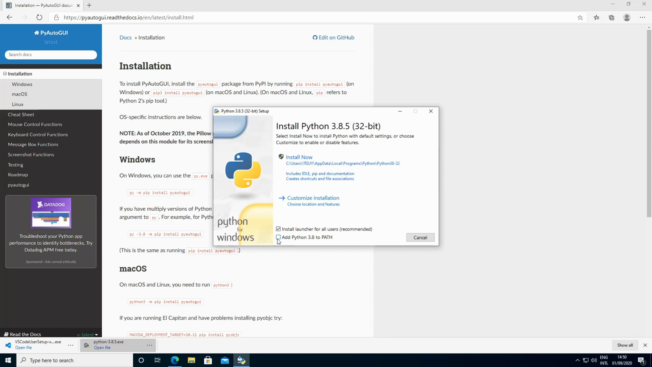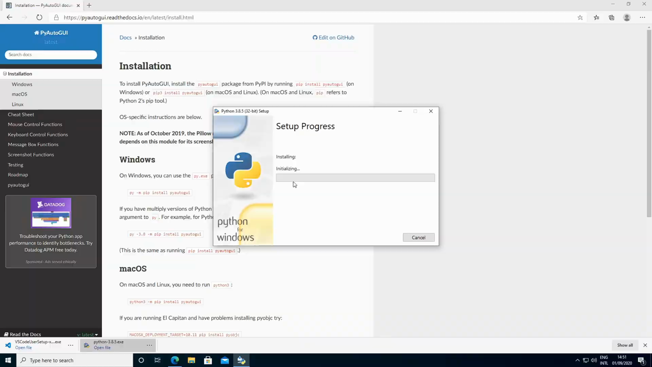Make sure you select add Python 3.8 to path, or if you're watching this video in the future, maybe there's a later version of Python, make sure you add Python to the path because it's going to be a lot easier to run the commands that way. So just go ahead and click install now. Go ahead and click yes.